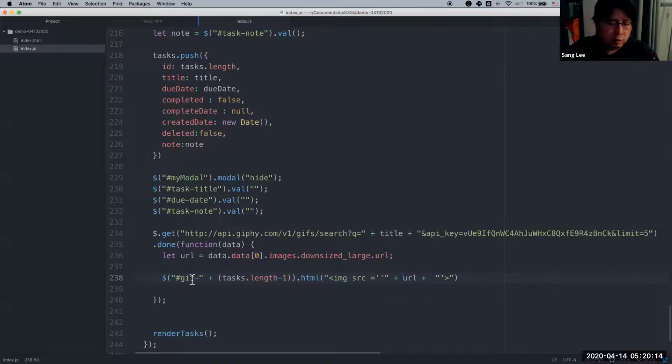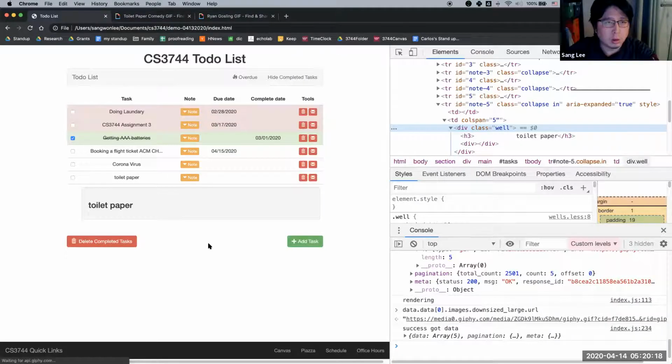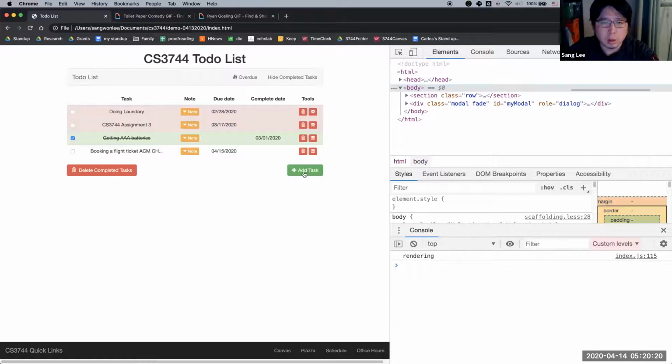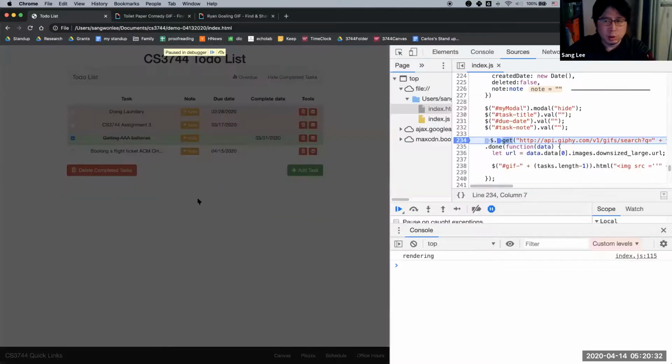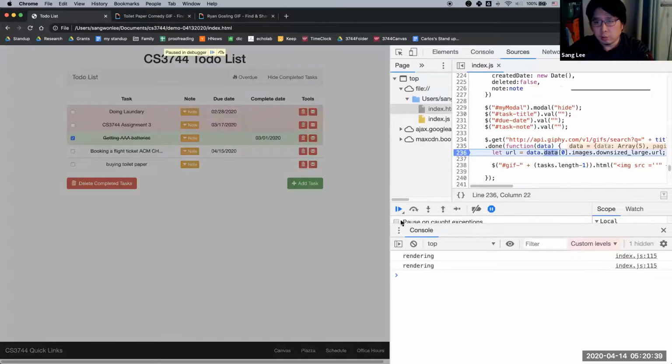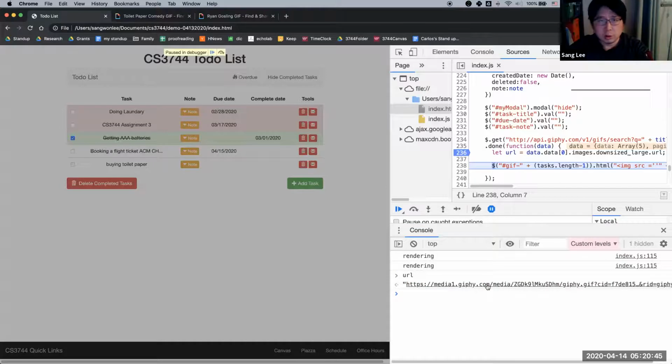Okay, so let's see. Add task. Let's go with the toilet paper. Find toilet paper. Submit. Let's check here, and then proceed. Let's check out the URL, and then let's see what we got.